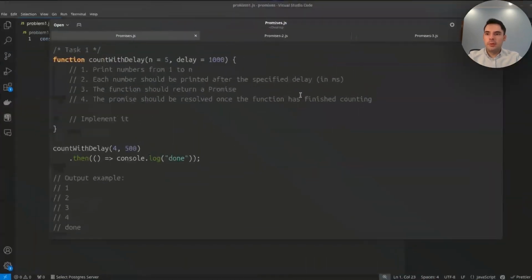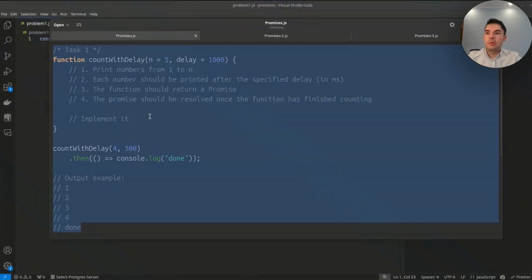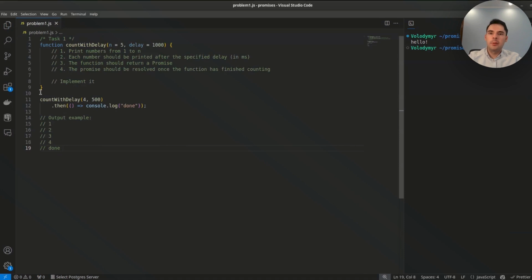Great, so let's jump to the first problem, and the first problem is the most simple one. We need to implement a function called countWithDelay, and this function accepts two arguments, n and delay. So this function should print out values from 1 to n, and these values should be printed out after the specified delay. So for example, we have a delay of 1 second. It means that we're going to start counting from 1 to n. After delay, each value should be printed out after the specified delay. For example, 1 pause, 2 pause, 3 pause, 4 pause, 5 pause, and we should return a promise and resolve this promise.